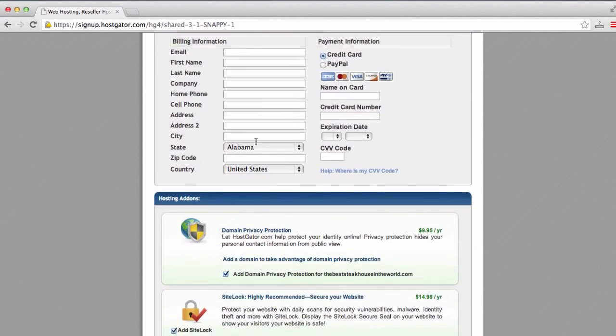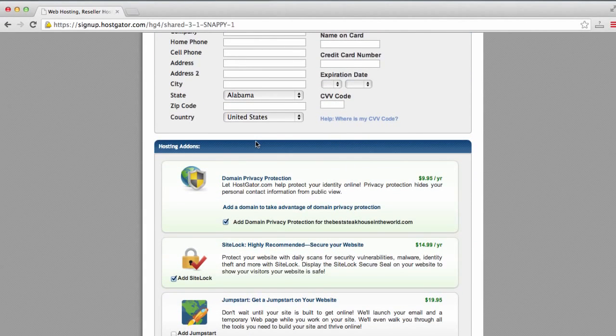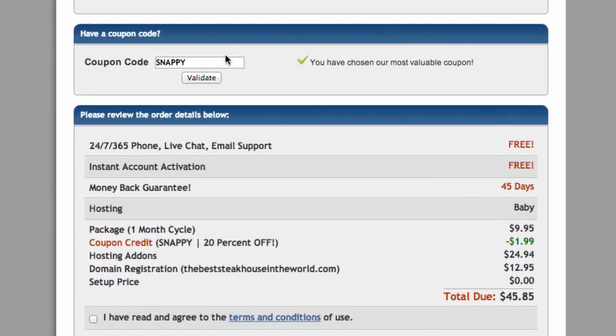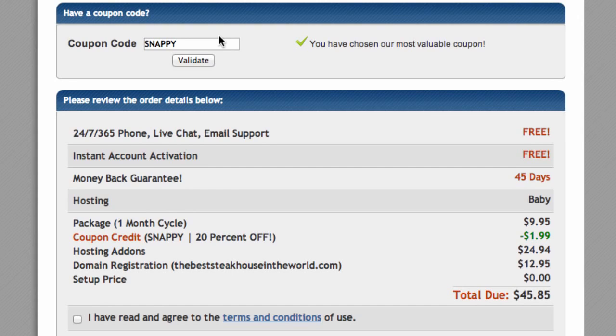But before we do this, I will show you how we can actually get a bigger savings, so a better discount. If we scroll down here, we will see there is a field to enter a coupon code. Now this coupon code is actually HostGator's default coupon code, and this coupon code will save you 20%. Now I actually have a coupon code with HostGator that will save you 30%. And this coupon code is EasyGuide30. So if we enter that coupon code in, we will actually get a 30% discount on hosting.